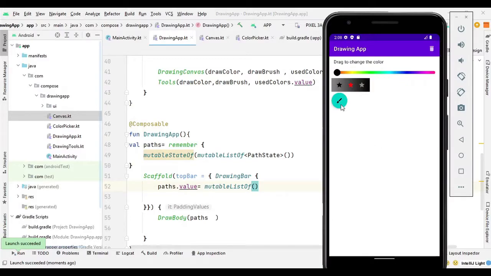So let's quickly select a stroke value and change some color, and let's draw something, and let's see if the delete button is working. So now it's working, and all the functionality is behaving well. So that's it for this class.